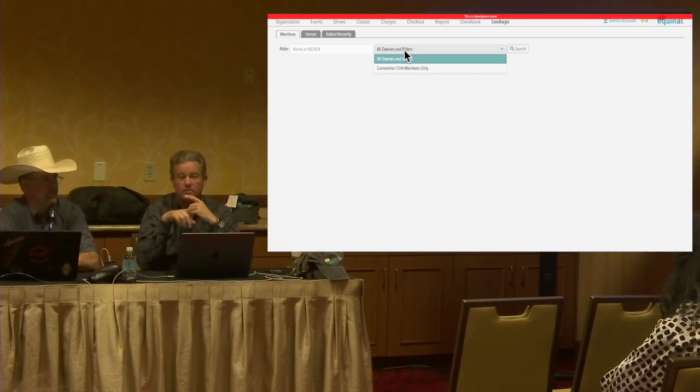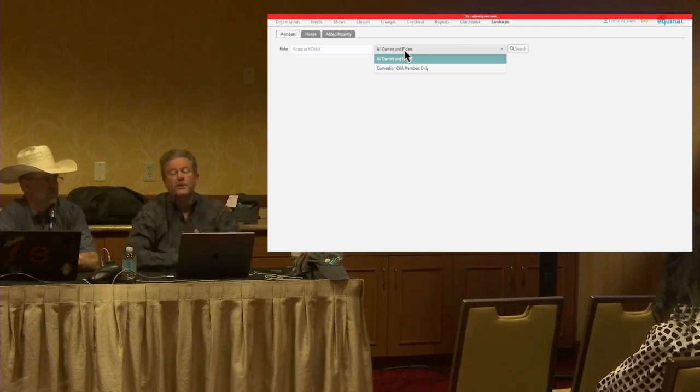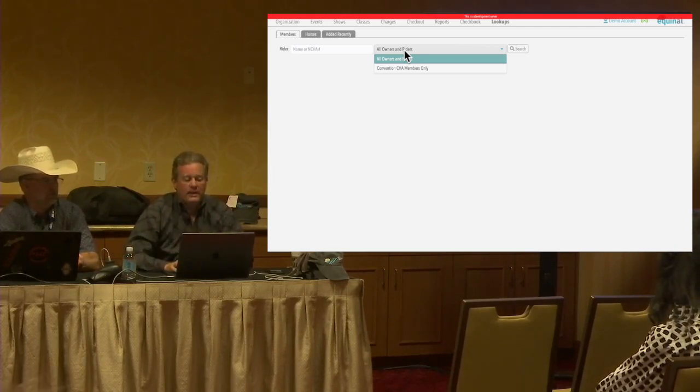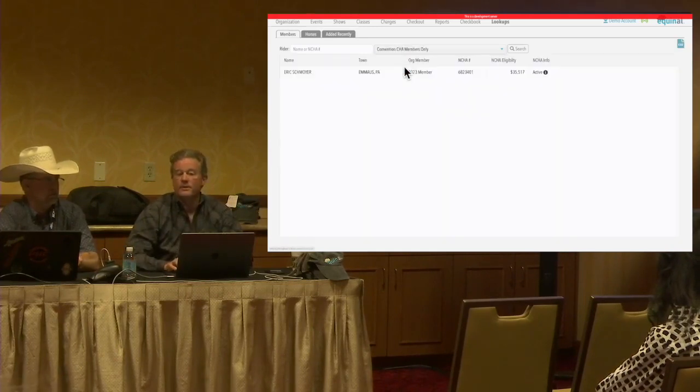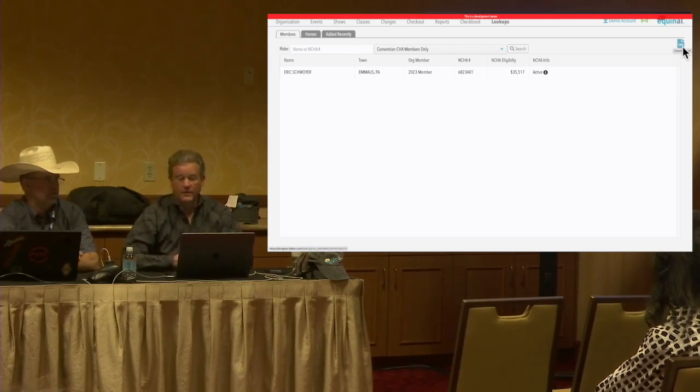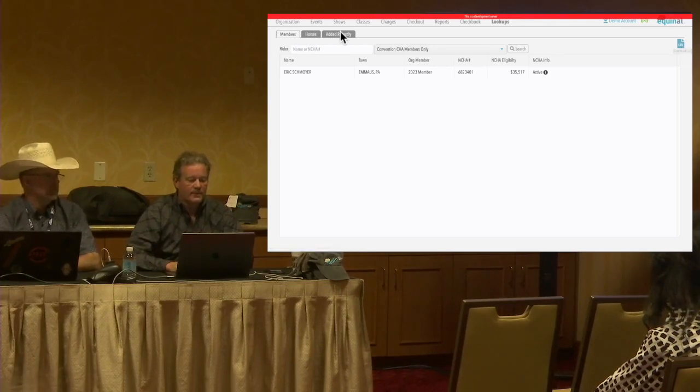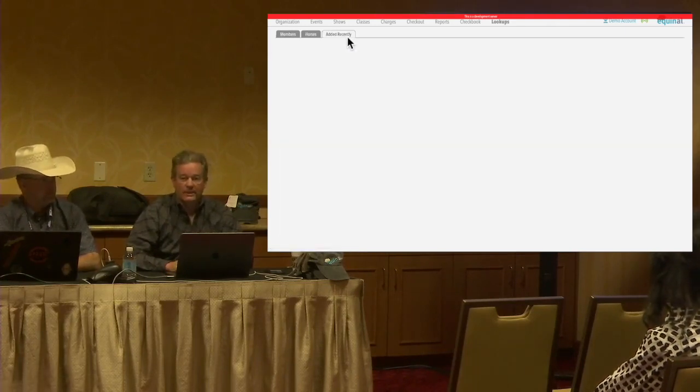If you set riders, owners, members, as part of your club membership, you can get a list of just those members and be able to download them with CSV, including addresses and emails to help you with mailing out things, what have you. That information is only visible to you, to your organization. One last tab over here is the added recently tab.